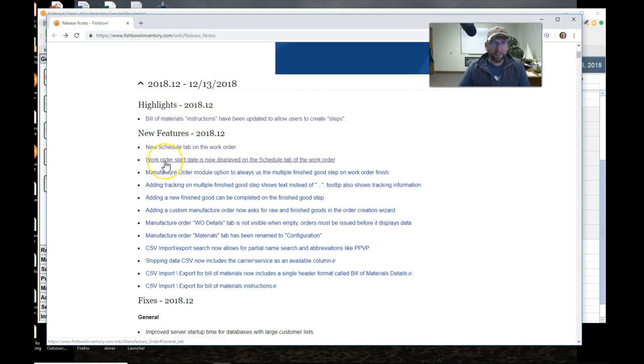So let's look at this next one. Look, work order, manufacture, manufacture, manufacture. We got a lot of manufacturing work order related features. Kudos to Fishbowl. Manufacture order module option to always use the multiple finish good step on work order finish.